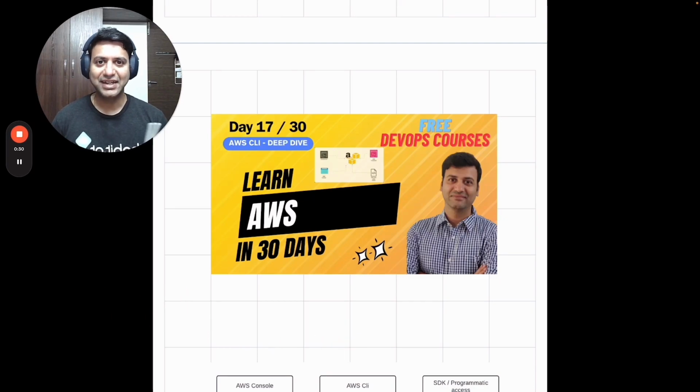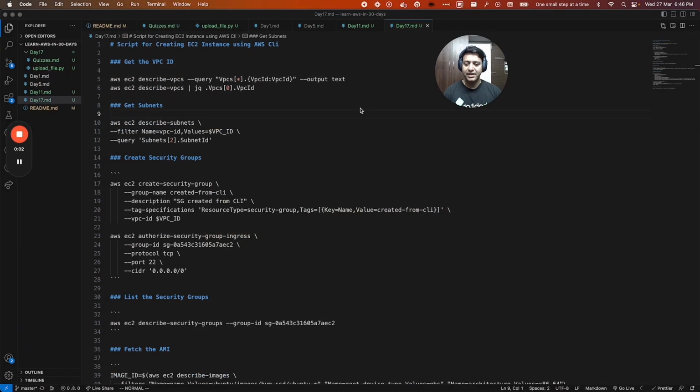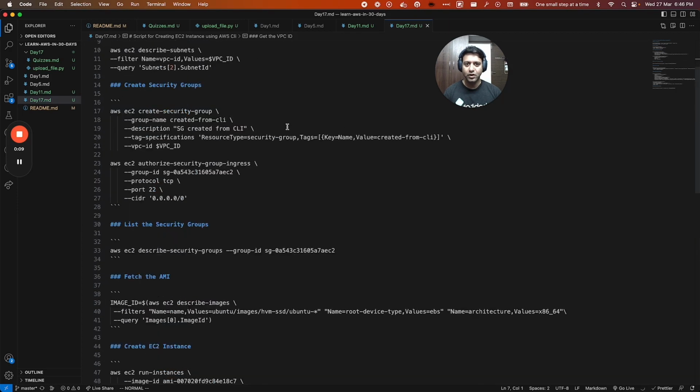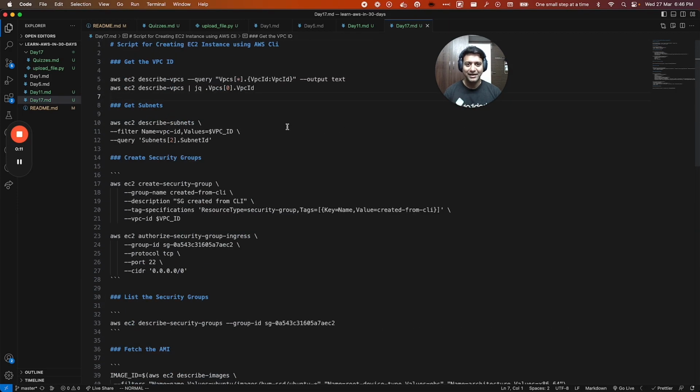Cool, let's get started. In today's session, these are the AWS CLI commands which we are going to execute. As you can see, there are some advanced concepts involved here, and it's going to be pretty interesting.